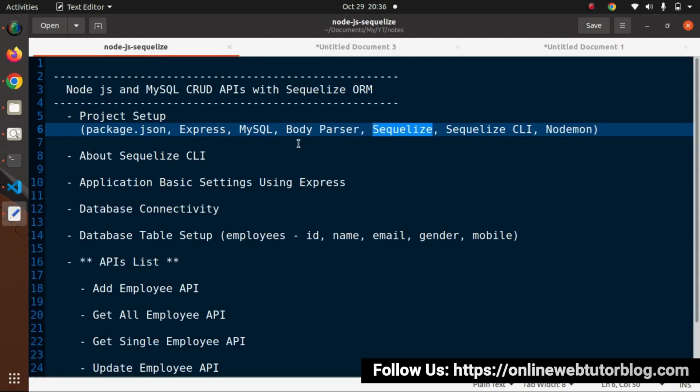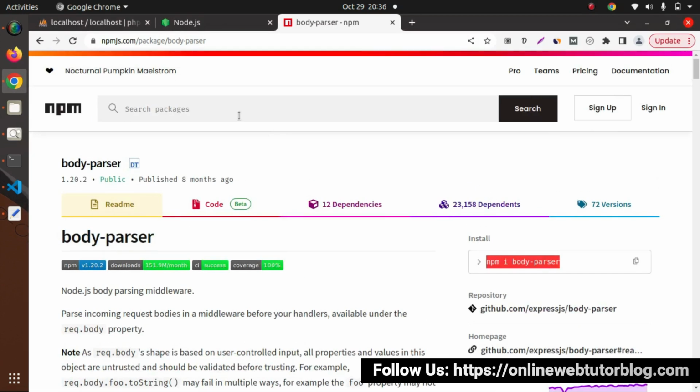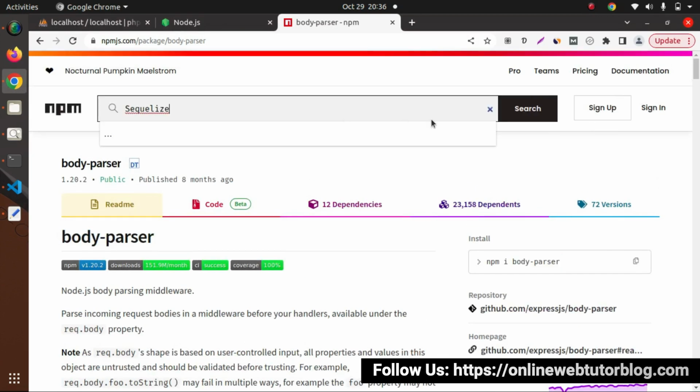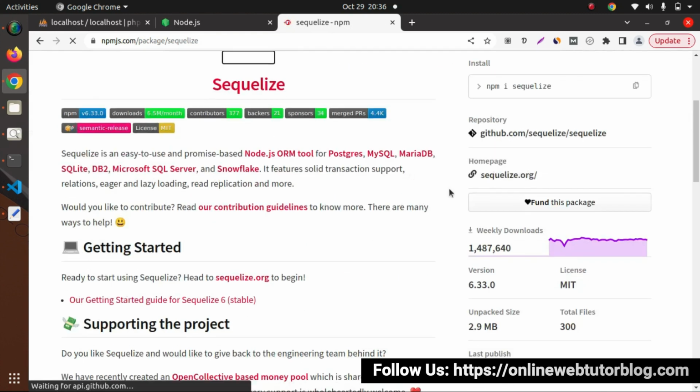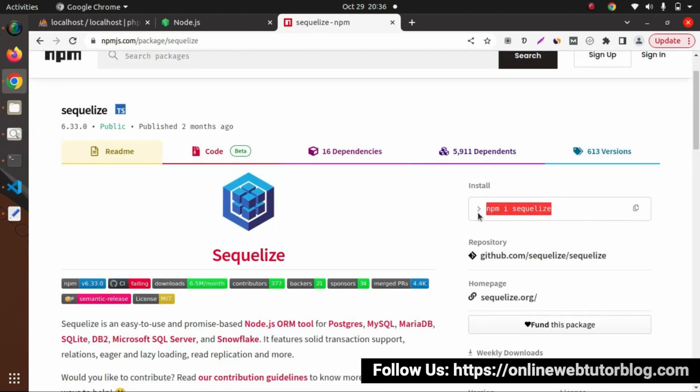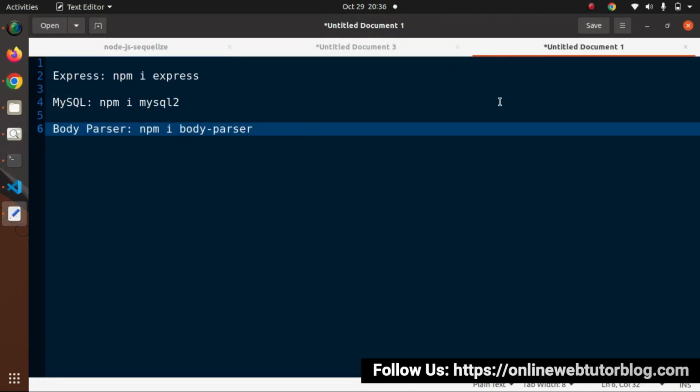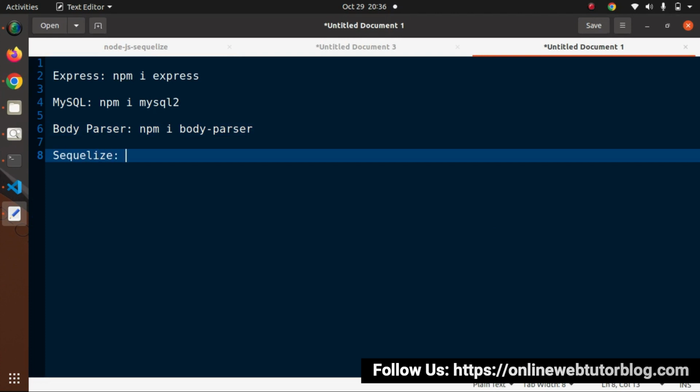Next we have Sequelize. So I will copy this keyword, go here into this search bar and type Sequelize. Click on the search button, Sequelize, click on it, and here we have the installation command. So I will copy it, and go here to install Sequelize. This is the installation command.